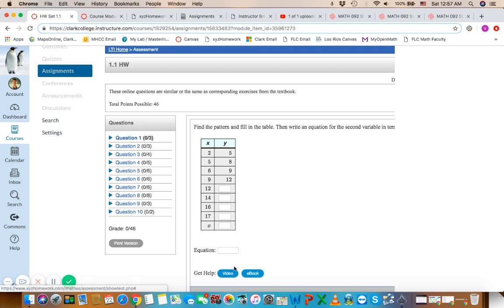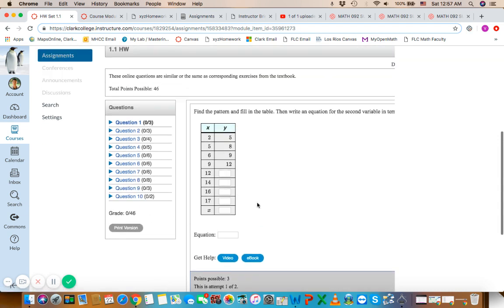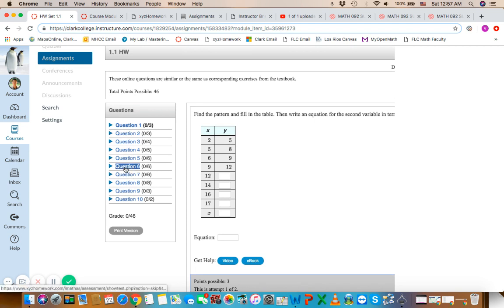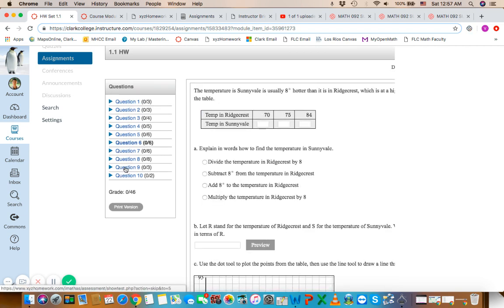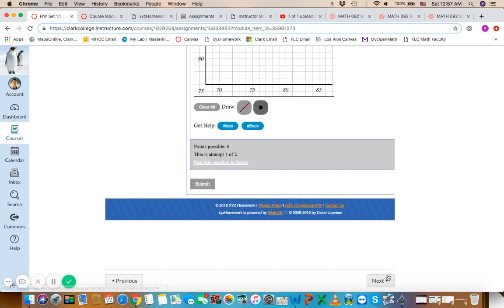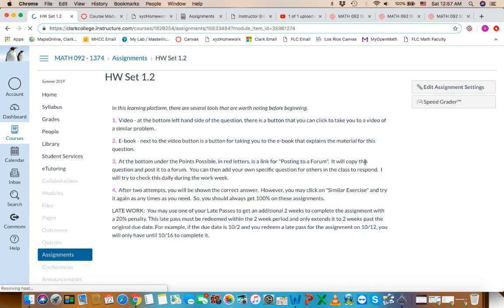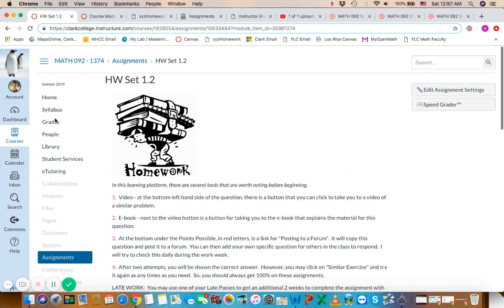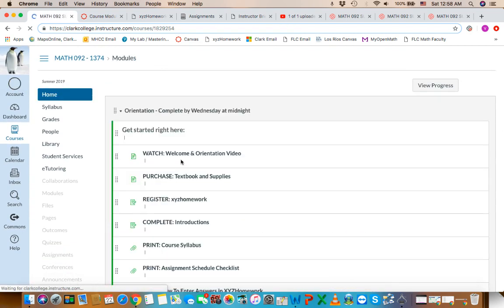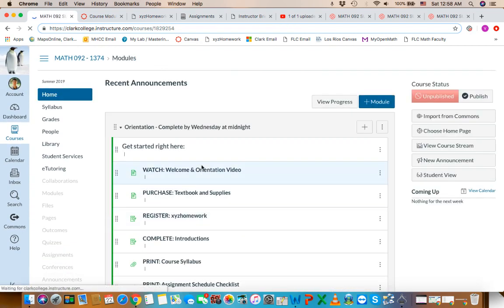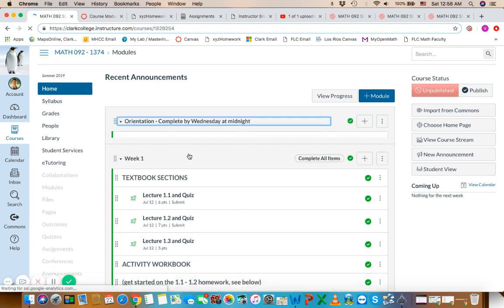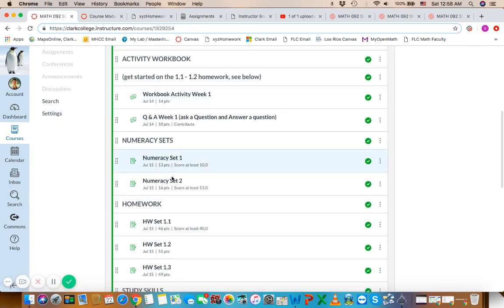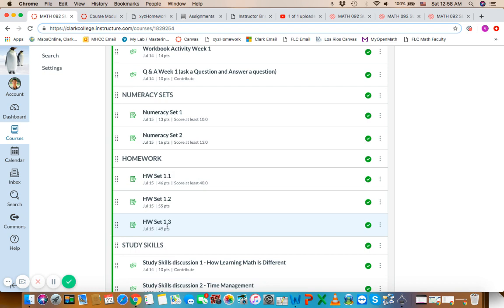And again, same print version, video, ebook, that you would be able to use to be able to answer these in practice. Practice, practice, practice is very important. So you finish with these, you move on to homework number 1.2, and so forth through the rest of the week. Okay, so let me go back to my home here, and we just went through numeracy set 1, 2, and then the homework here.